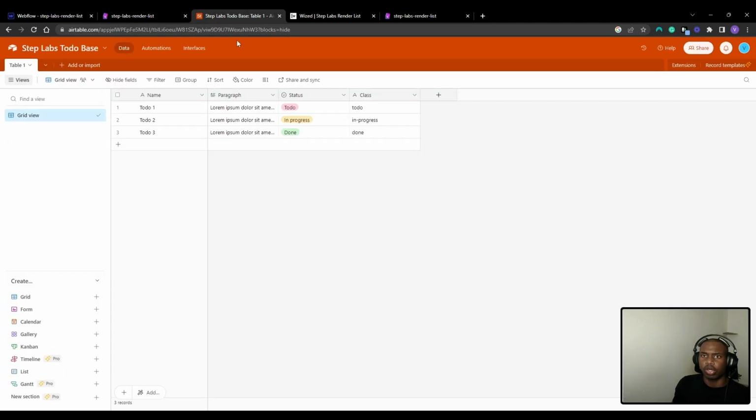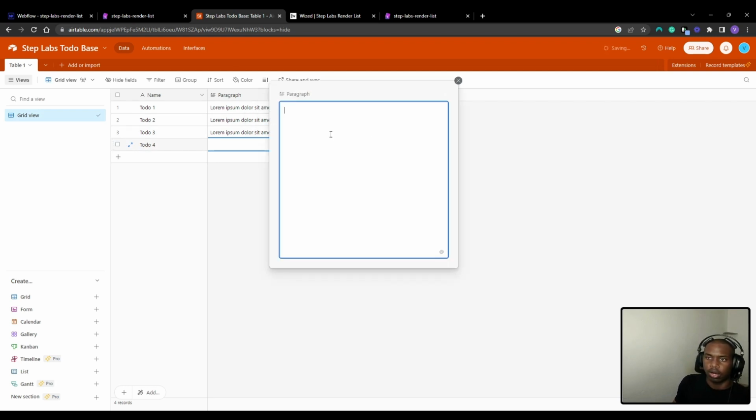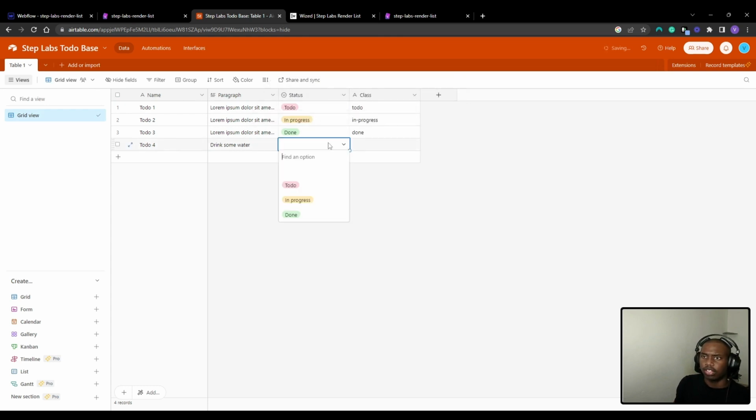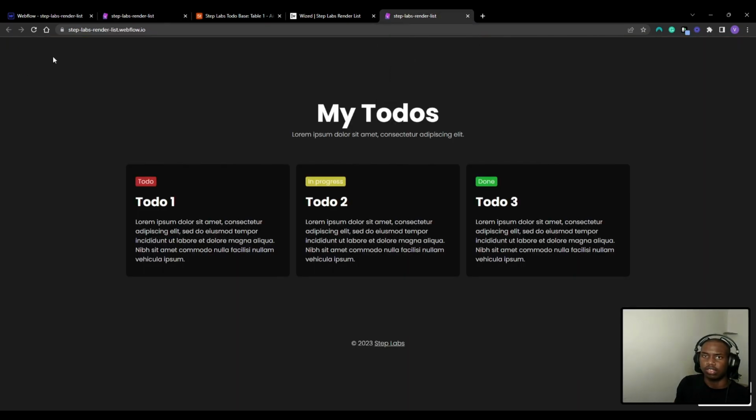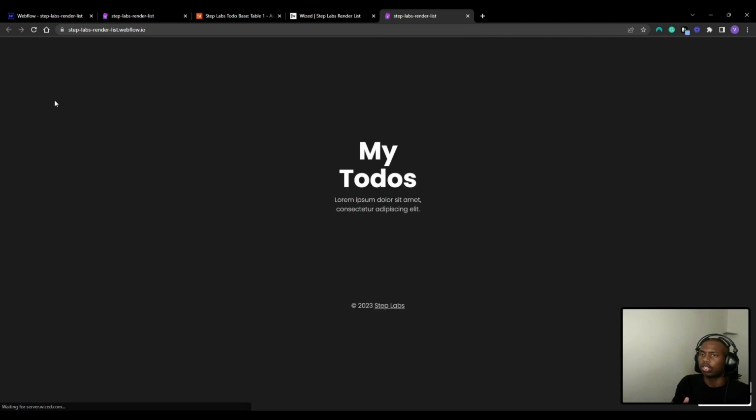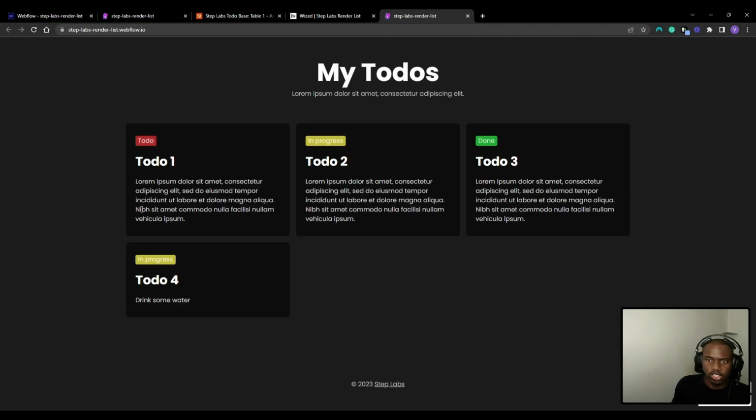So we're going to go to Airtable, and we're just going to add in a new value. We're going to call this todo4, and we're going to put the paragraph as drink some water, something random. And then status, we're going to have this in progress, and then we're going to copy the same class in progress. Okay, and then give that a second to sync up. And if we refresh over here, you can now see that we've got todo4, which is awesome.